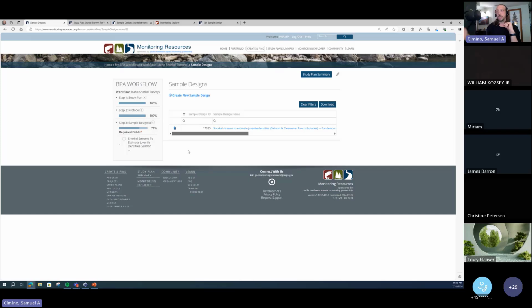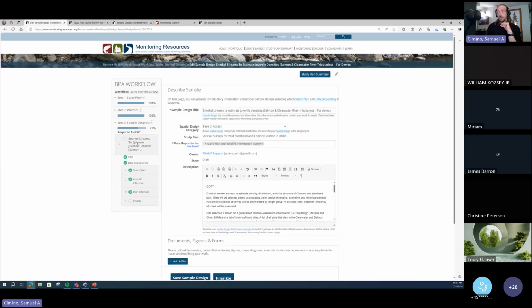A lot of protocols have multiple sample designs, or study plans have multiple sample designs. But the one thing to keep in mind here is each sample design will be going through the same protocol. So if you have different protocols, you would need to create a new study plan, because you can only have one protocol per study plan currently in our system. So getting into this, I am going to edit this snorkel streams to estimate juvenile densities sample design.